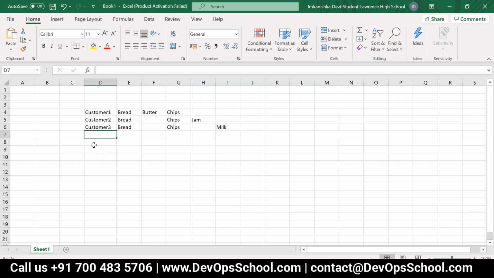Now to increase the sales, the supermarket owner wants to analyze the transactions. Now he is figuring it out: whenever the customer is buying bread, they are also buying chips.